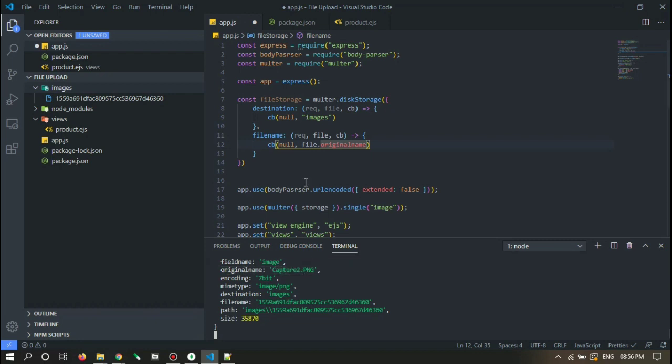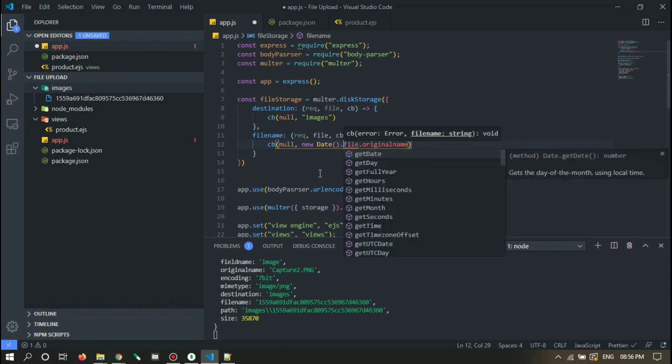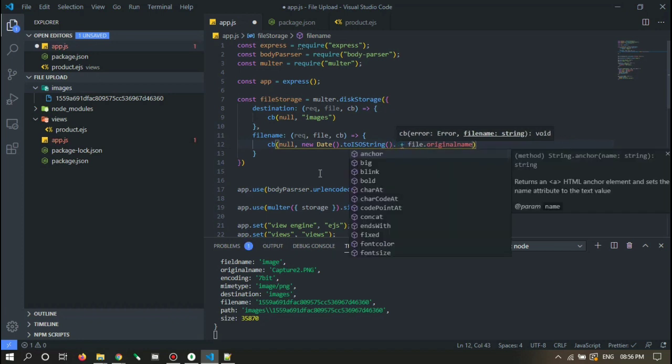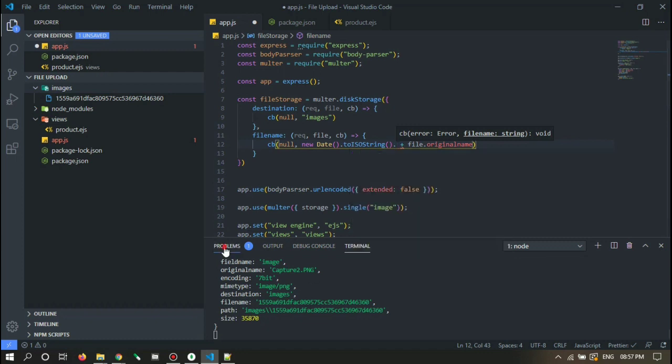That is, for example, capture2.png. But when we do it a second time, it overrides. If we select capture2.png a second time from the form, it will override. So we need some uniqueness, so we will add some data before that. Let's say we add the date. New Date, ISO format. But there is a problem with the date toISOString, because it provides the date with colons included in it. If you want to see, let's see it.